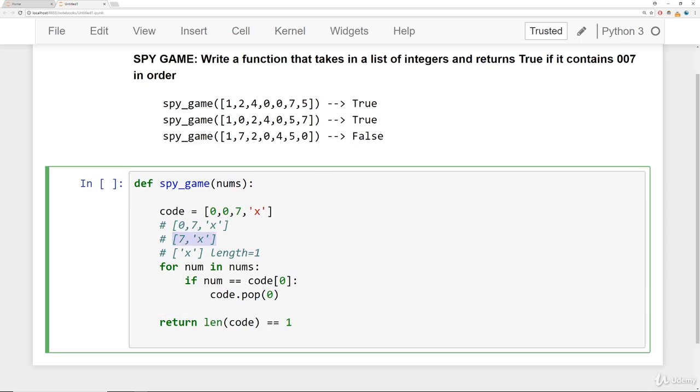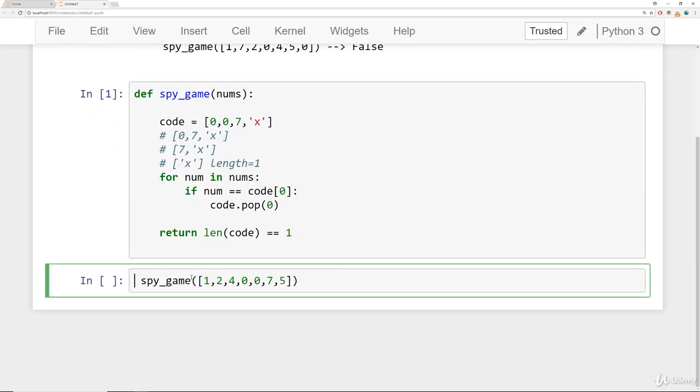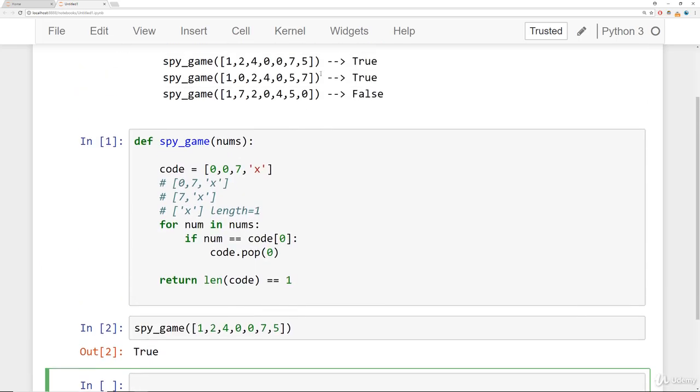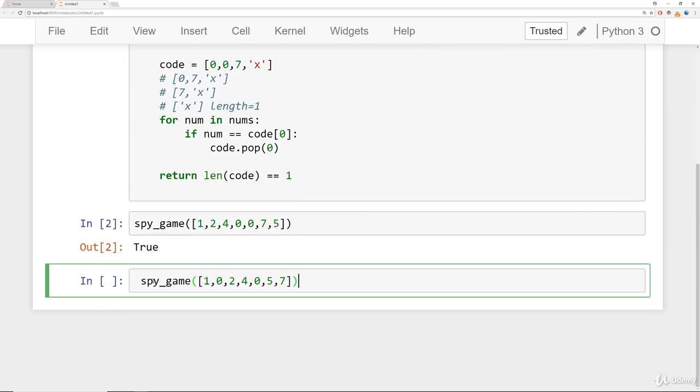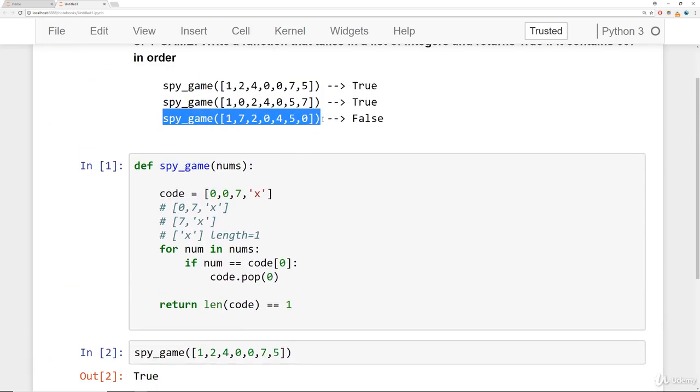So I keep going around until I see that 7, and I say, hey, if 7 is equal to that first item in that code list, this 7 right here, then pop off that 7. And if I'm able to go through this entire for loop, since it's a list of integers, I have a string here, and it's going to be a list of length 1, then if the length of the code is equal to 1, then I know I had 007 in order. So we can check this out by running this. Let's grab some of these examples, run them. We get back true. Let's run the second one. We should also get back true. And let's run the third one, which should bring back false.